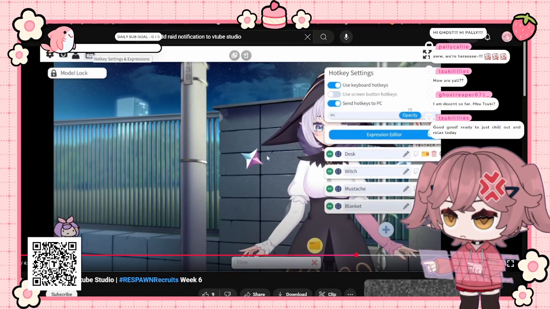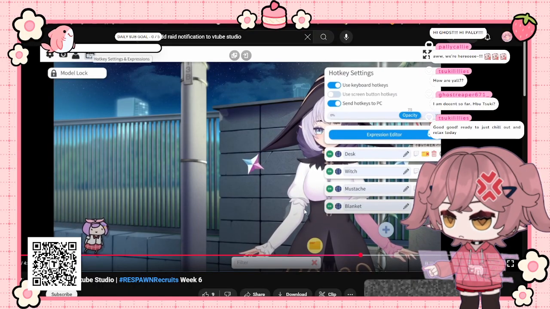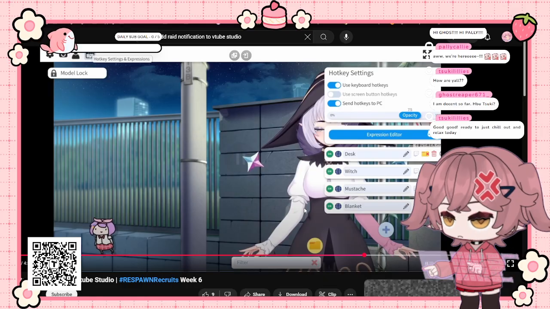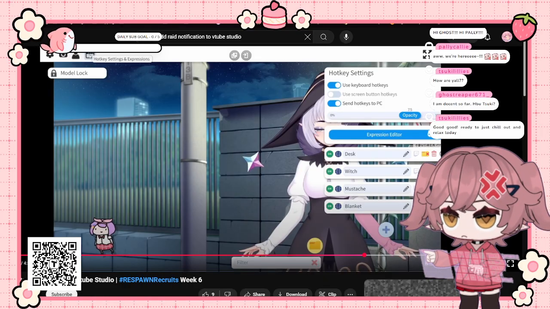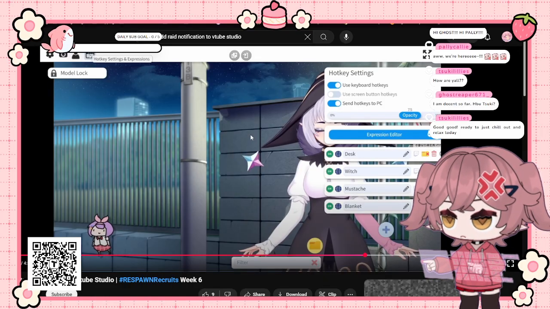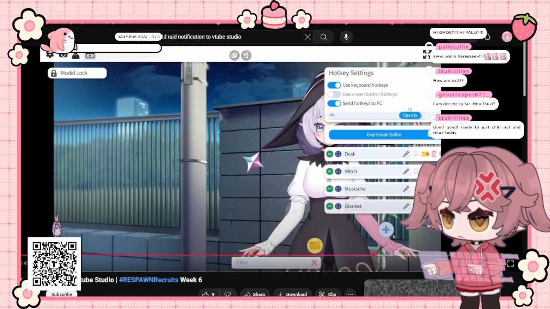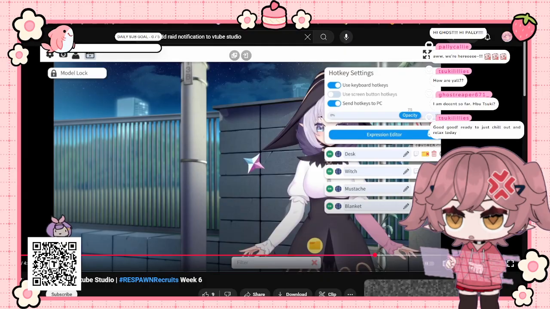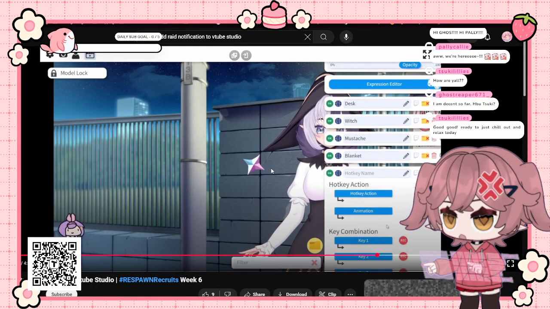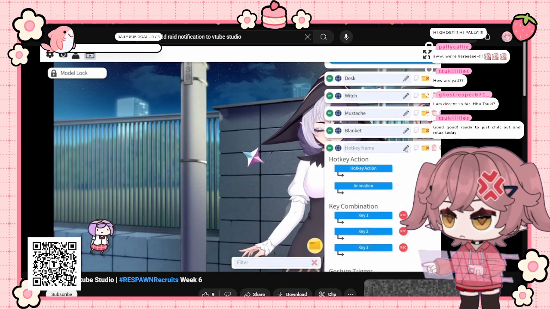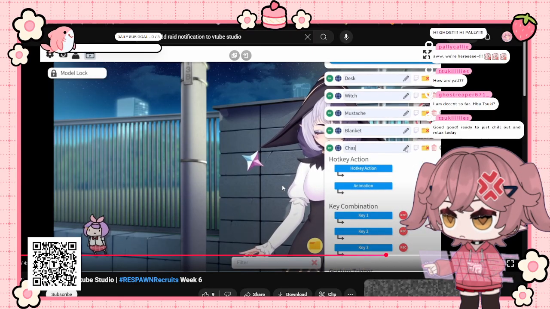Then you'll go up here and press the clapper that says hotkey settings and expressions. Okay. Here's where you will press the big plus button at the bottom. Then you will name your hotkey. So I'm just going to name it chat.